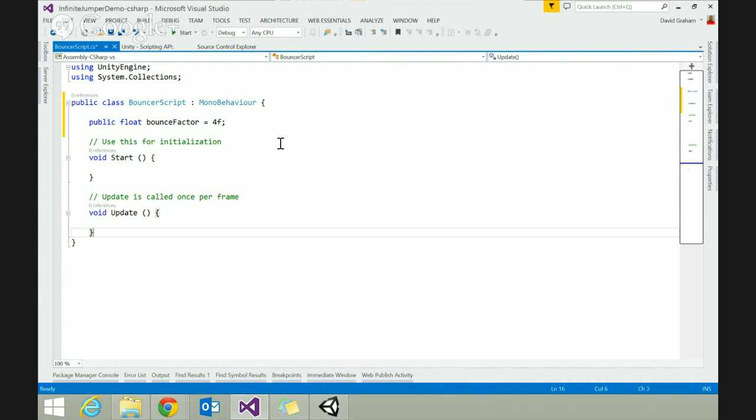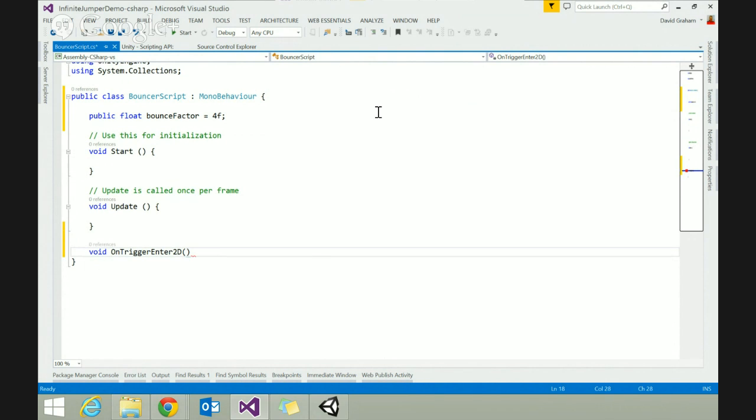And now we need a special function that you don't see here called OnTriggerEnter2D. Not OnTriggerEnter. OnTriggerEnter would be for a 3D game, or mesh colliders. Everything's kind of suffixed with 2D.